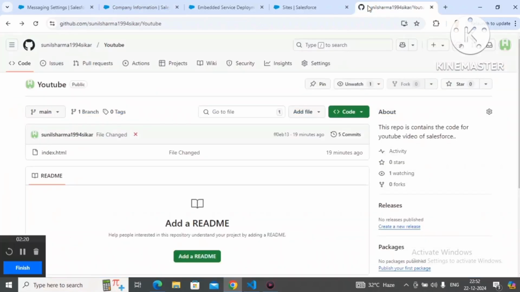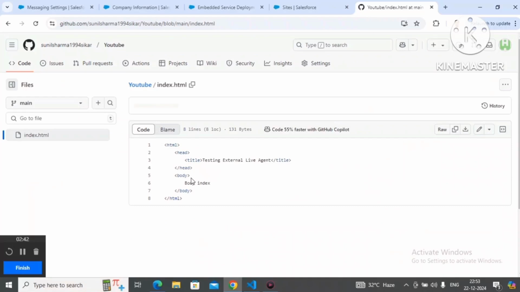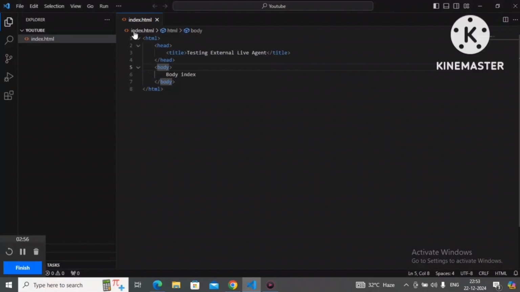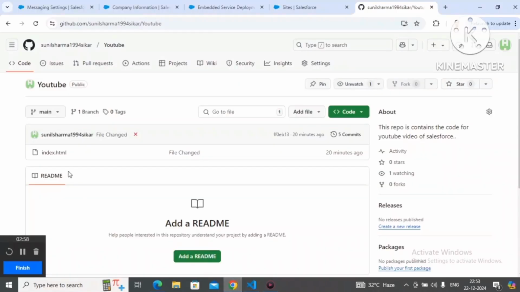In github.com, what exactly I have done is I created the account, and after that, in the plus icon, it shows new repository. So I created my repository and kept my repository name as YouTube. In that I have created one index.html file, which is very simple. Currently I have kept only a title and some dummy body. From VS Code, I'm making my changes, and doing the deployment and push.